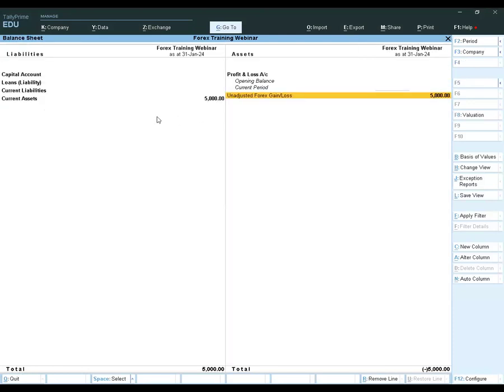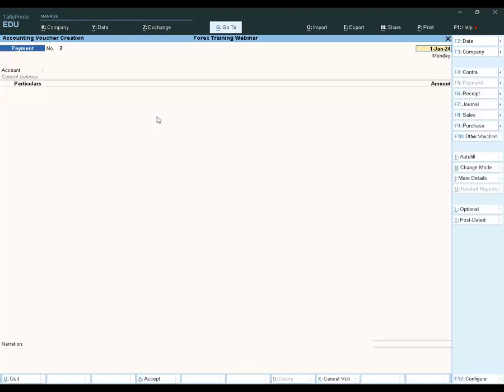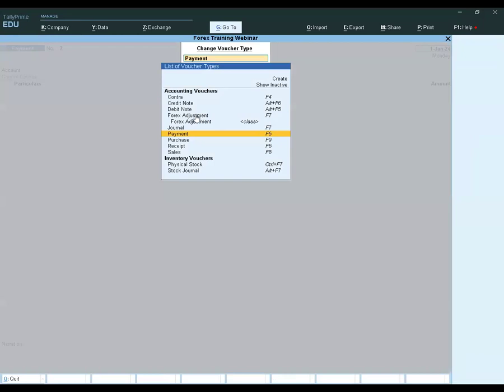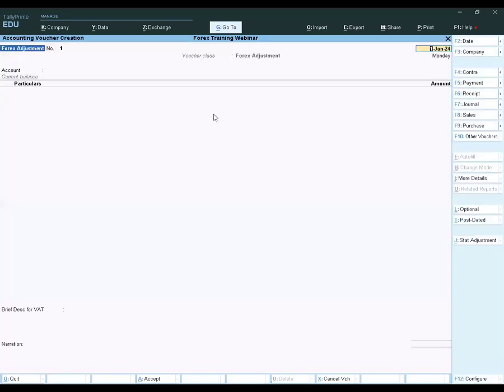So I will adjust this now. I want to transfer it from my balance sheet to my profit and loss as an expense, right? So I'll come to vouchers. I've already created a Forex adjustment voucher. Okay. So I'll come to Forex adjustment. Okay. I'll enter in this voucher.